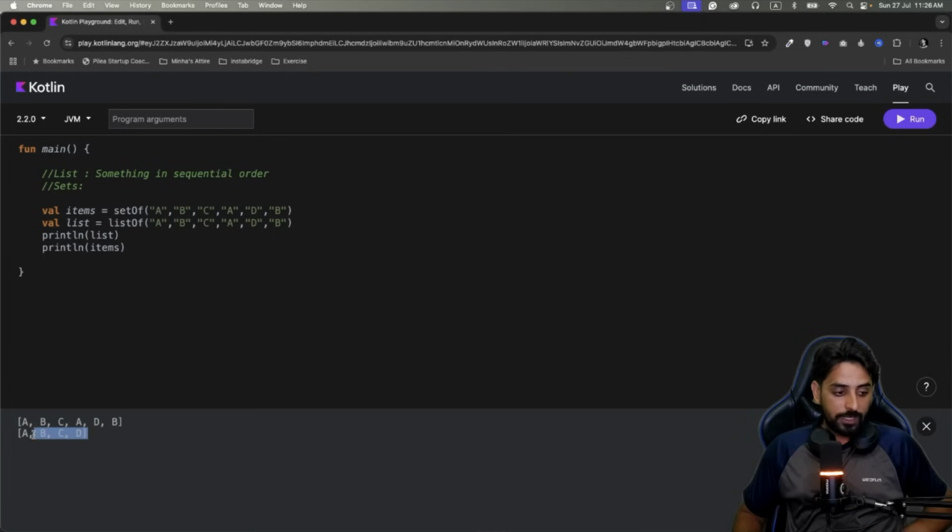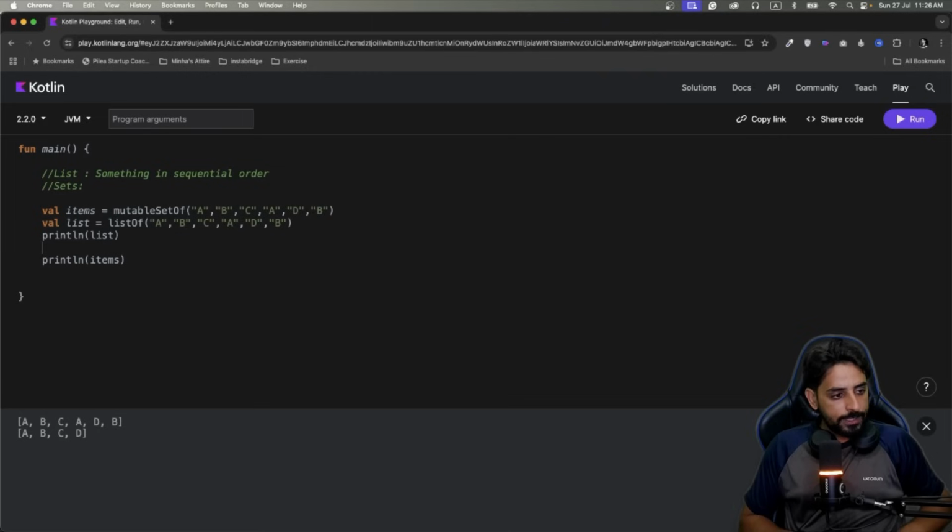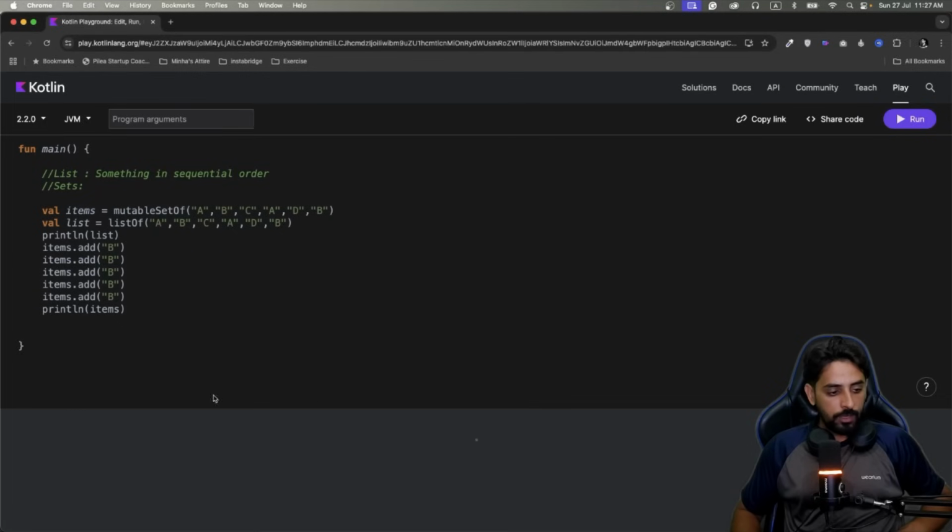But the set was very specific, and it doesn't matter if later on, let's say I make it a mutable set, and I later add items.add b, and I'm going to do it so many times, just as an explanation. So what I did is add b 1, 2, 3, 4, 5 times. And again, if I run it, you will see that it will not add it again, and it will keep on ignoring that.